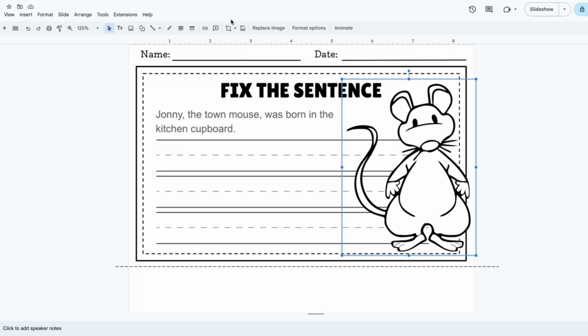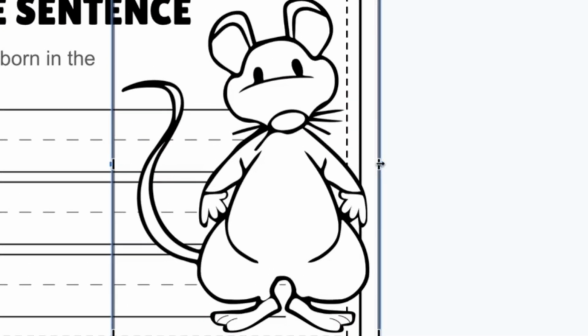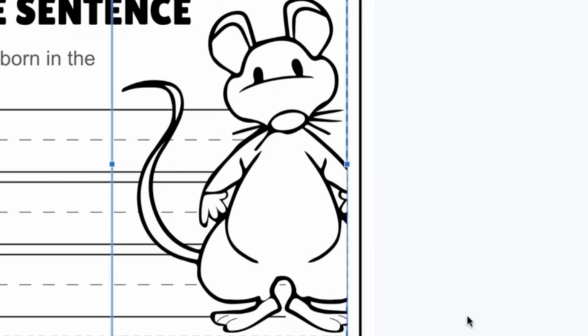With the object selected, go to the crop image tool and a border appears. Grab this handle and drag it in. And now our object's cropped out. I could see we need to move him over just a bit because he's on top of the dashed line. You can see it gets thinner and then thicker.